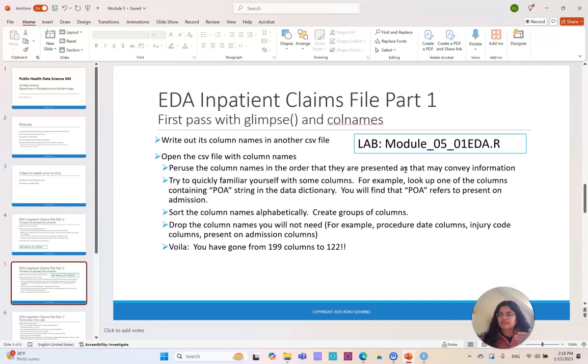And if you recall, when I showed you the column layout, the claim line and there were other variables at the very end. So I'll peruse the column names in the order they're presented and try to make sense of the information. One thing also you can do is, if there are columns that are repeating, you can look those up. For example, you will see columns with the keyword POA appearing. And POA, if you look in the dictionary, it means present on admission. So now you know what all those variables are.